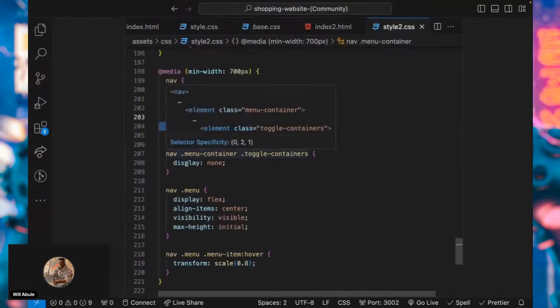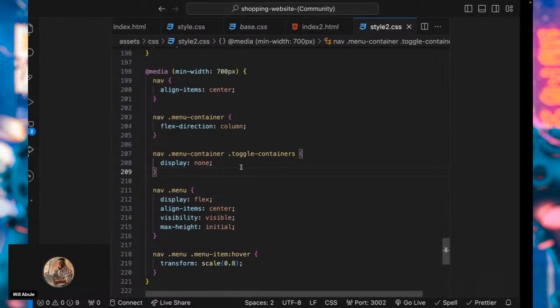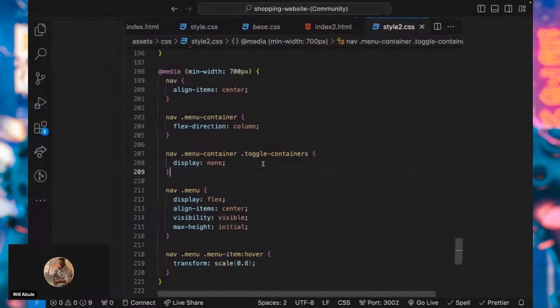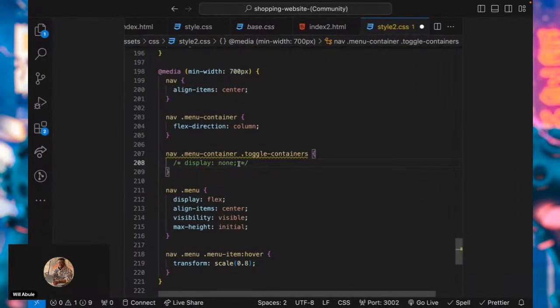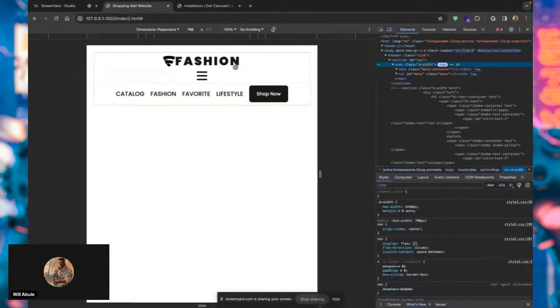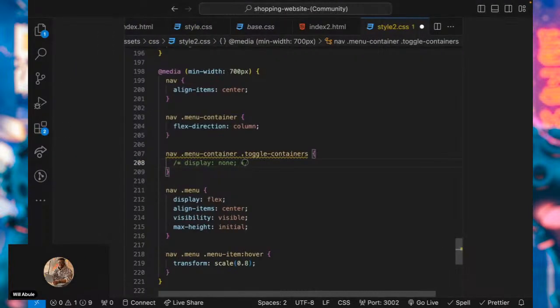The next, I made the togglers, right, not display. So these icons, those menu icons, I made them not display. If I don't do this, look what will happen. See, the menu icon tends to show, but we don't want this on the mobile. So that is what this code does. It makes it not display.